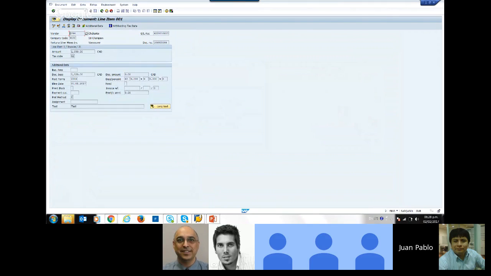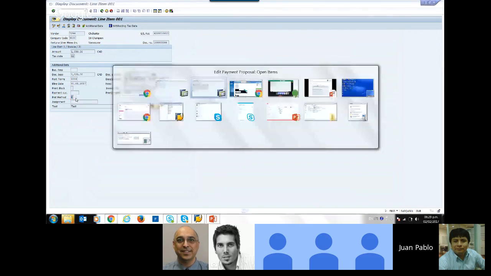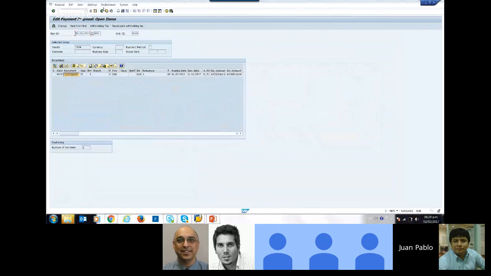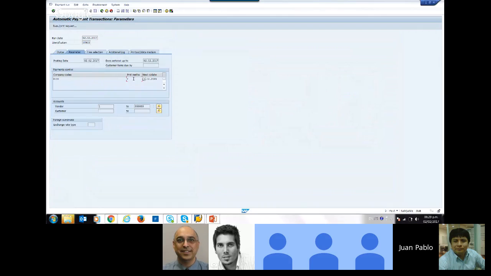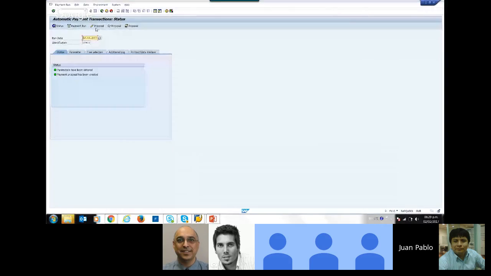Why is this not paid? Because this morning I entered and put payment method C here. Why? I want to pay this invoice with a check. So I stated in the document, in the line item, that I want to pay it with check. In our payment run, in the parameters, I included that the payment method is T. So we can check the other one, the one that is being paid, and see what is the difference.